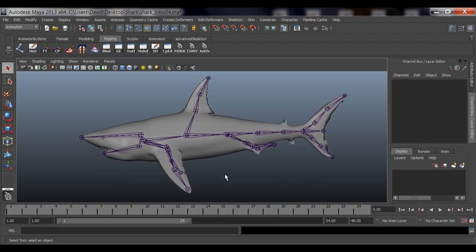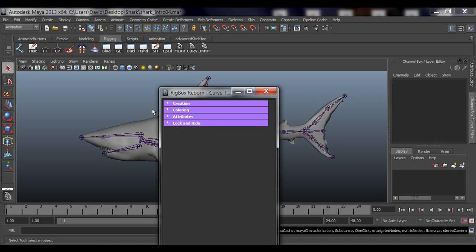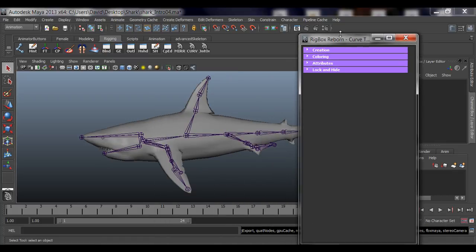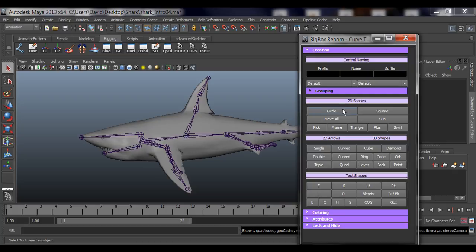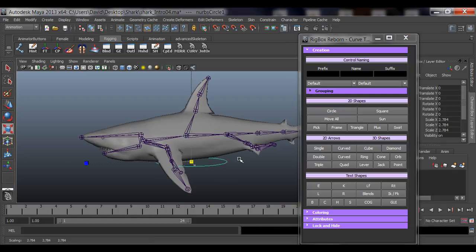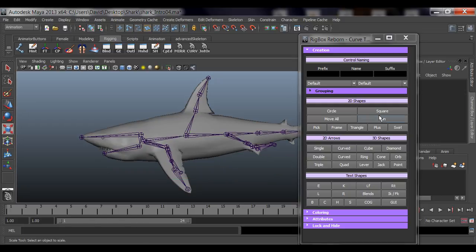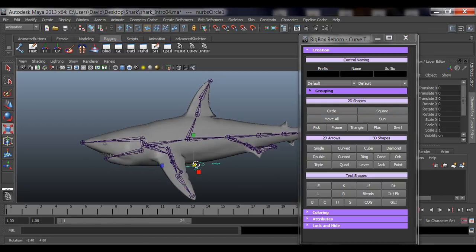controllers for this character. First off, I like to use a script that makes controllers for me because, again, when you're in a professional environment, you want to save time. You are on the clock and you need to hurry up. So I like to just click, and look, my controller is done for me.